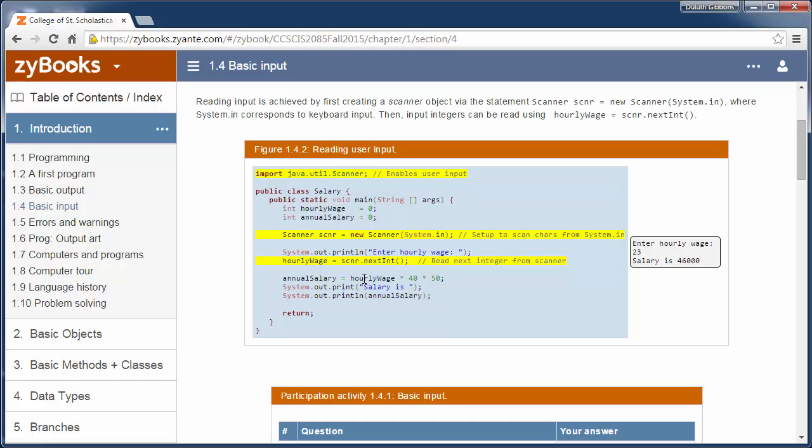Then we're going to use that in our computations here and print this out. hourlyWage has now been set to some value from the keyboard, and then we print out the annual salary after doing some computation here. So again, these are the two statements we're always going to need, and our third statement.